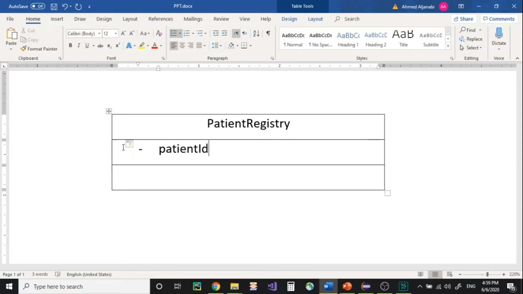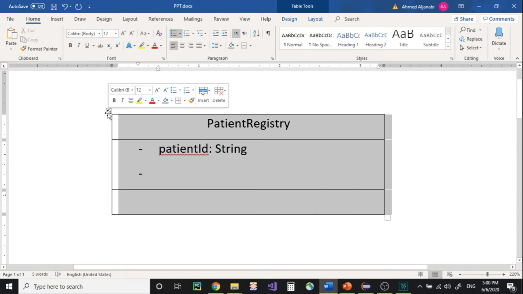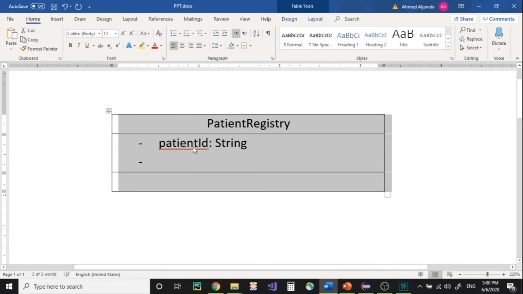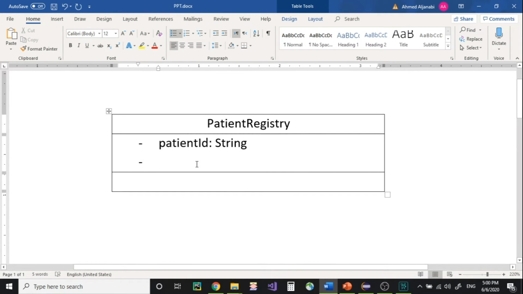Now, after you do the patient ID, you put a colon here, and you tell me what is the data type for patient ID. I will just go with a string. Well, let me just reduce the spacing here because it's way too long. Let me add this to my library. Okay, so I got patient ID.